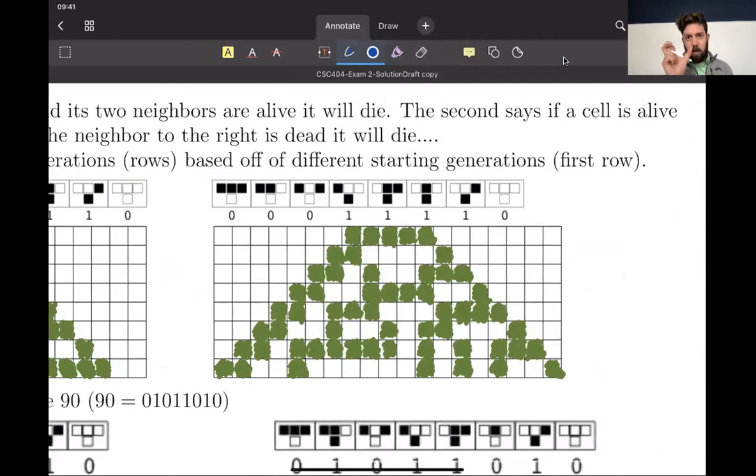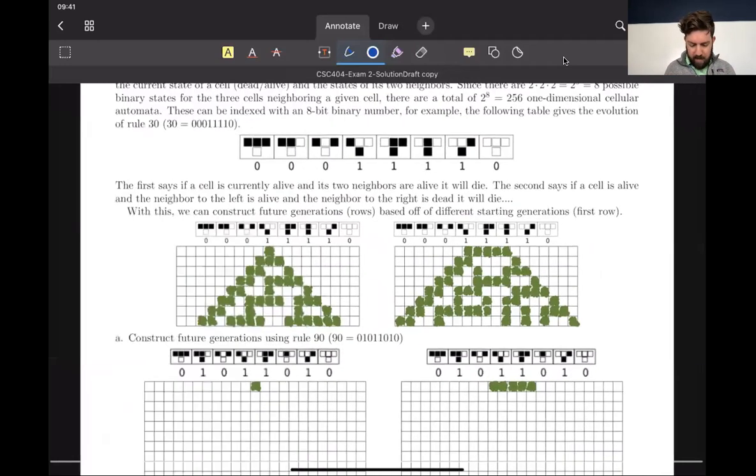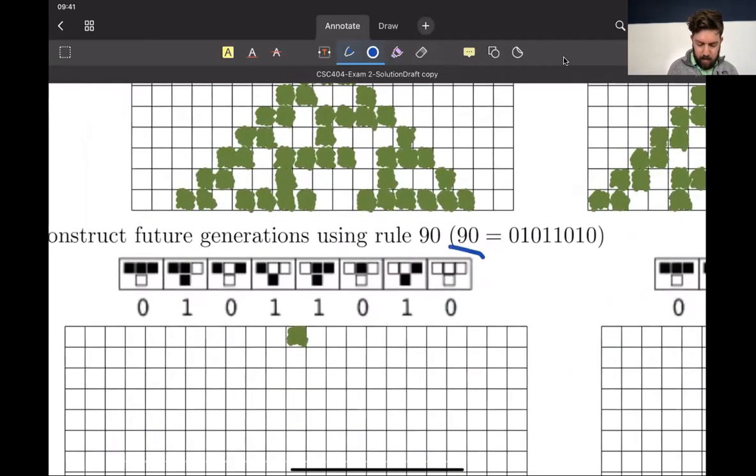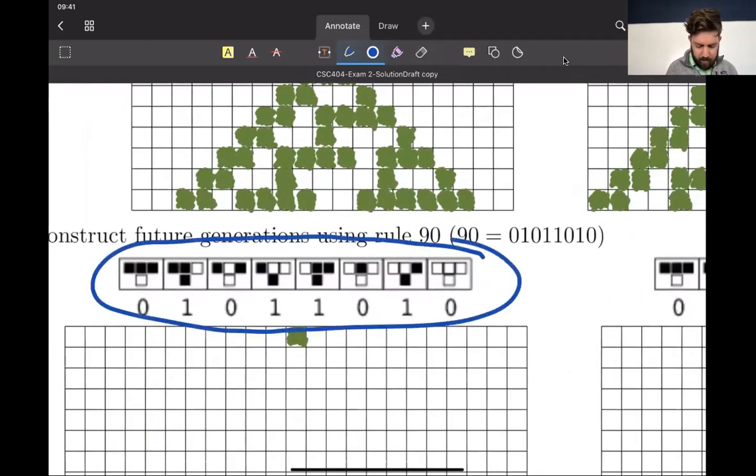This one over here is going to start if you have 5 things alive, and it creates a slightly different triangle on the back end. Your game is to play this with the rule of 90. So it's going to be the same little Tetris configuration, but the numbers on the bottom are different. So it's 0, 1, 0, 1, 1, 0, 1, 0, because that's 90 in binary.